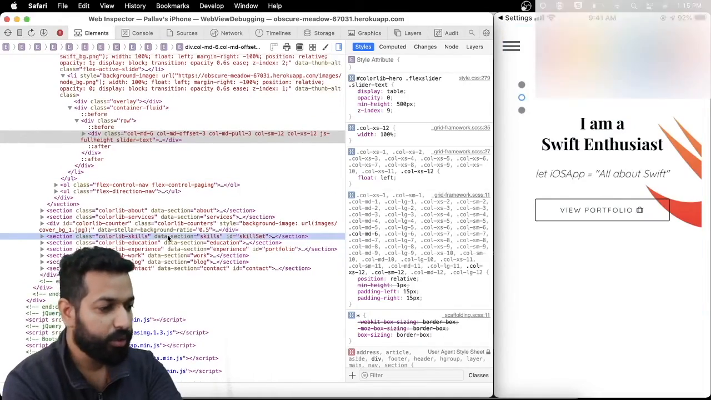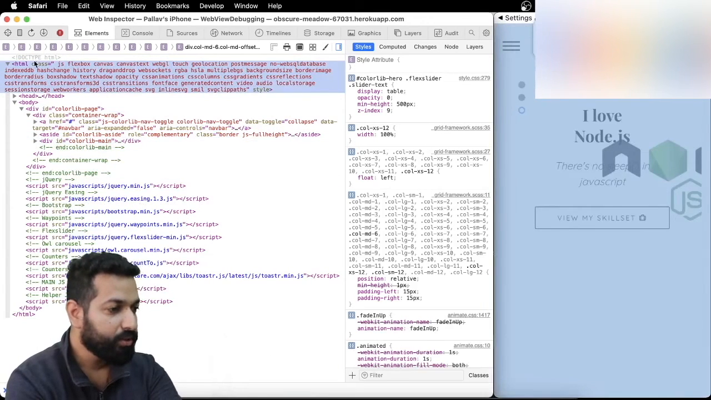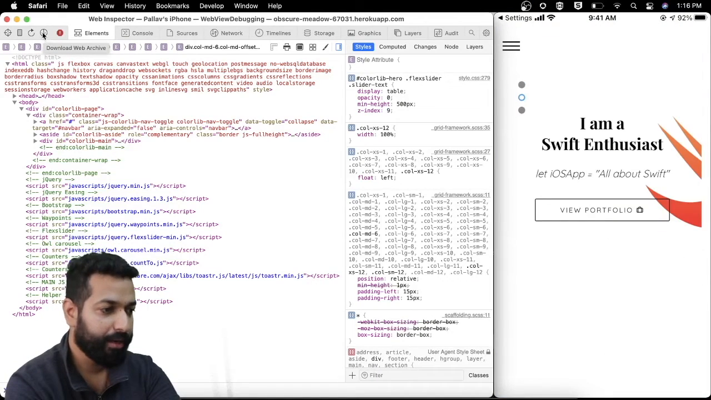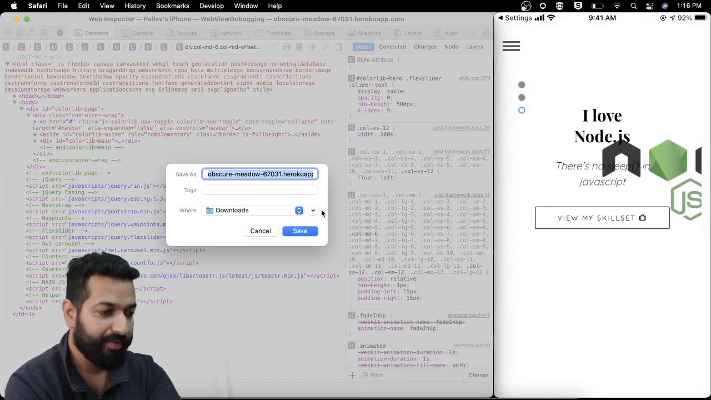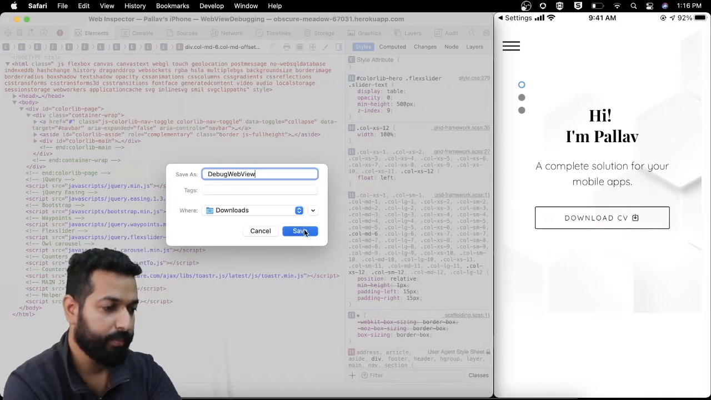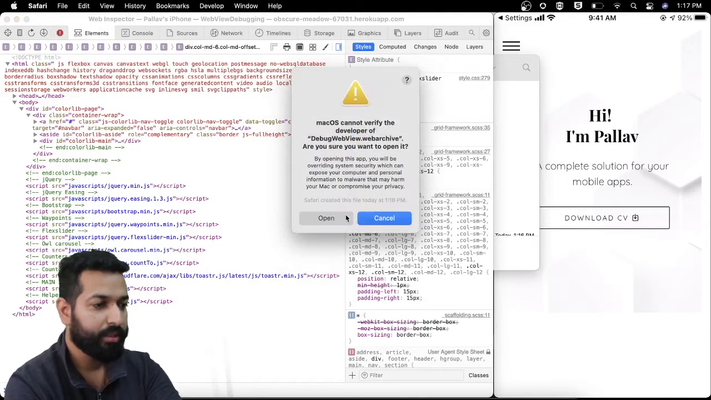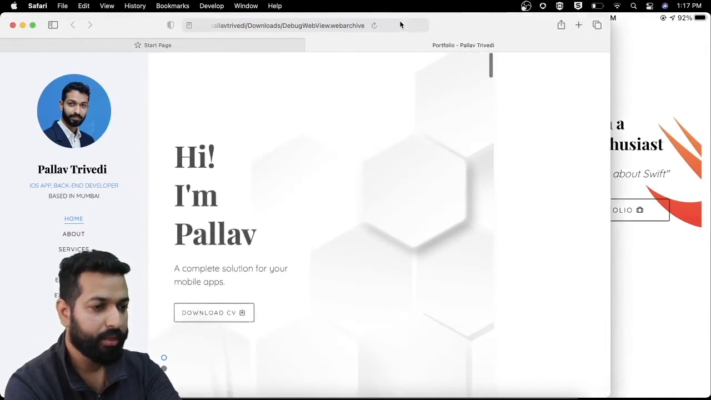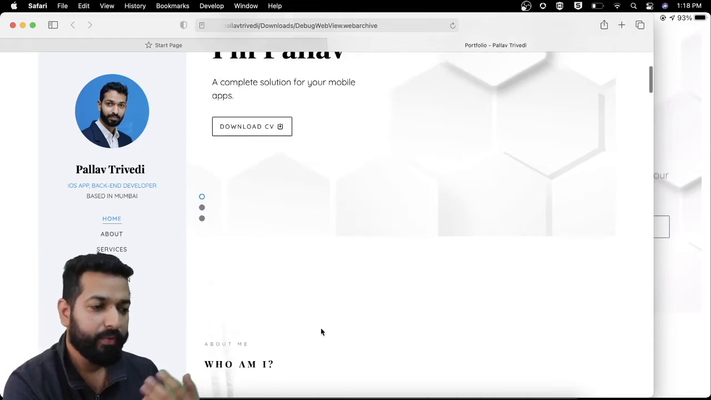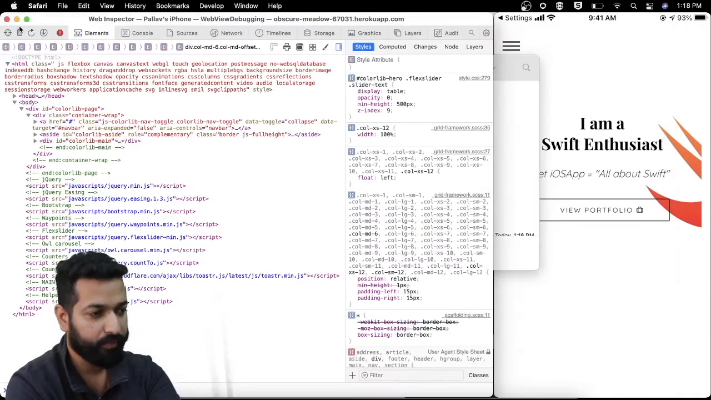Inspecting the view hierarchy here is not of much use, but there are a bunch of other things that we'll see. One thing you can do is download this entire web archive. If you click here, you will get the option of downloading the web archive. If I give it some name, say debug web view, and add it, you can then open this page in the Safari browser, and this is how it will look. This is the web page that we are loading in our iOS application, and we can view the entire web archive of it by just downloading it from there. So at times this is of use.